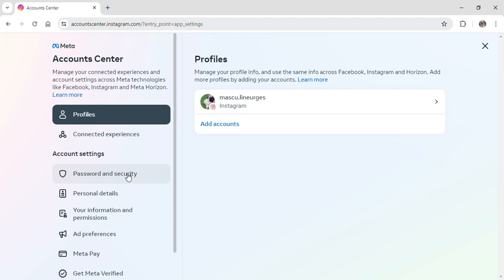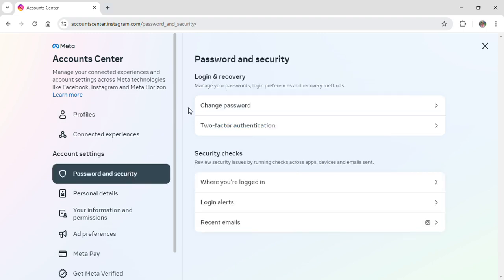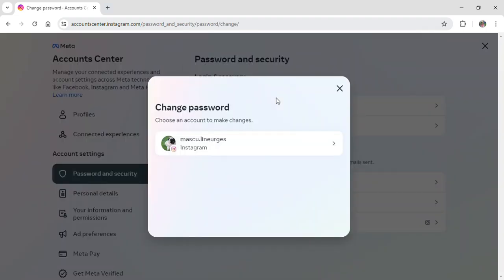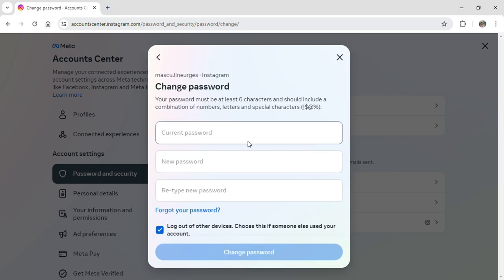Go on to password and security, and here go on to change password, and now select the account you want to change the password of. And after that, you just have to type in your current password, input your new password, and retype your new password. But in case you have already forgotten your password and that's why you're changing it, you can also use this button, forgot your password, to help you with that.